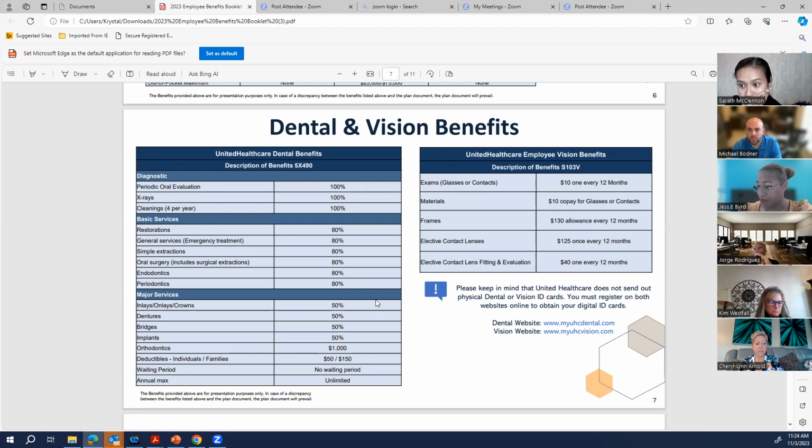So even if you needed $10,000 worth of work done, it's gonna pay a percentage of that dental work with no limits. Again, no waiting period. You do have a $50 deductible for basic and major services, and it's going to give you $1,000 toward braces. And this is nice because it's $1,000 for adults and children.